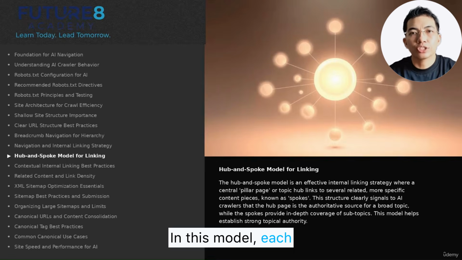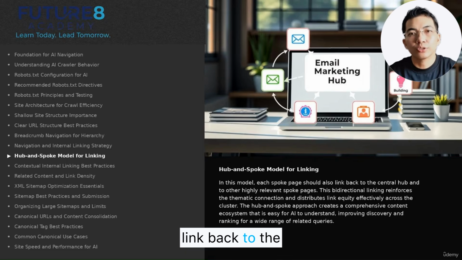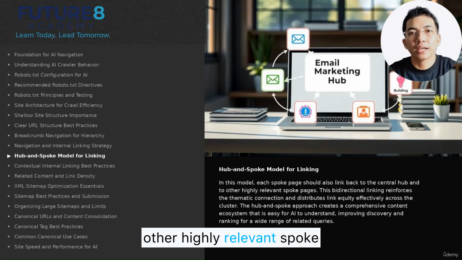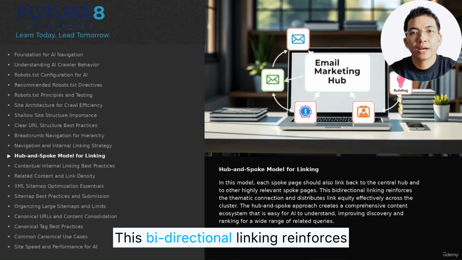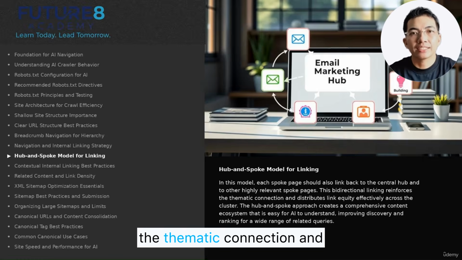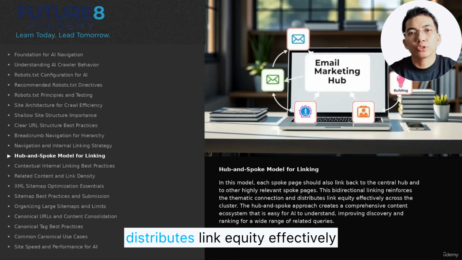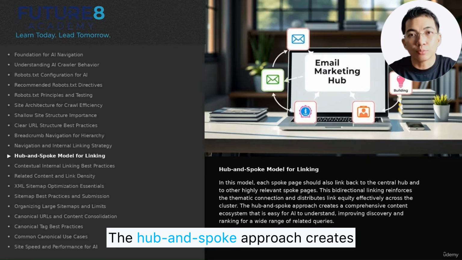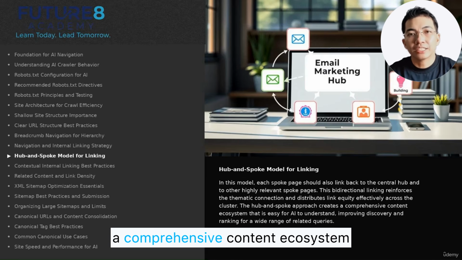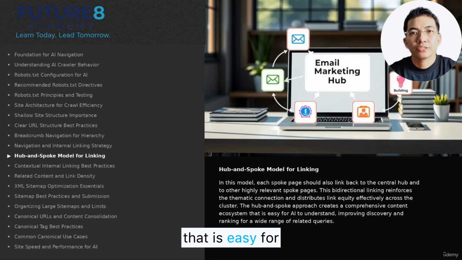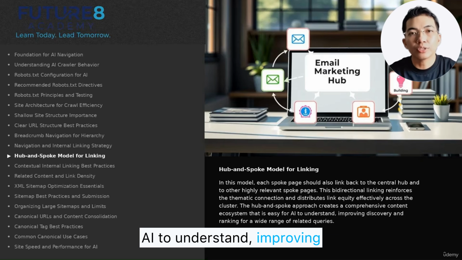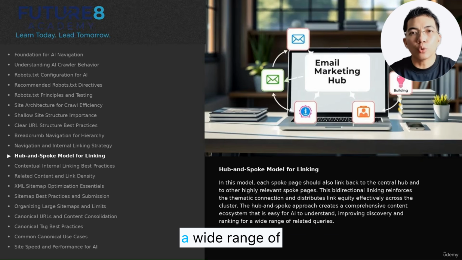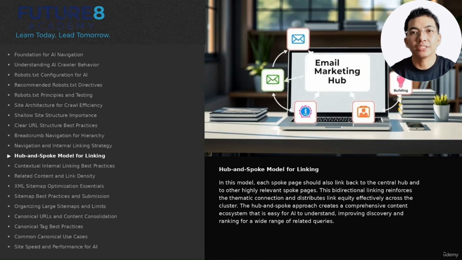In this model, each spoke page should also link back to the central hub and to other highly relevant spoke pages. This bidirectional linking reinforces the thematic connection and distributes link equity effectively across the cluster. The hub and spoke approach creates a comprehensive content ecosystem that is easy for AI to understand, improving discovery and ranking for a wide range of related queries.